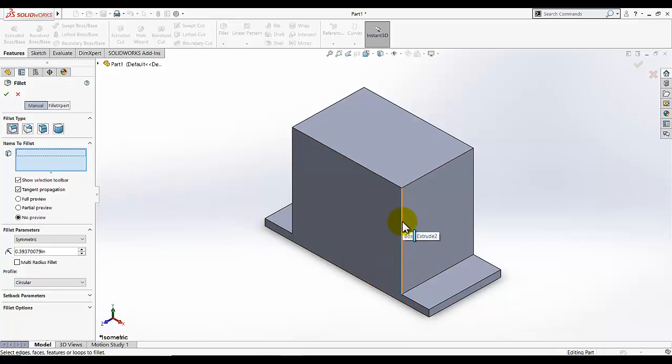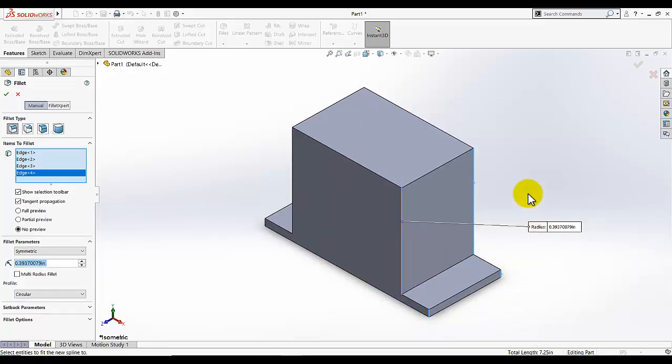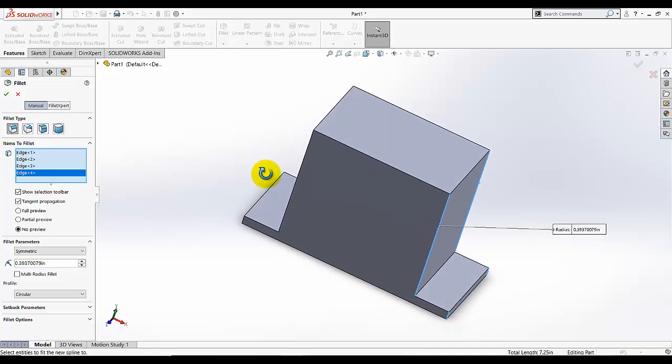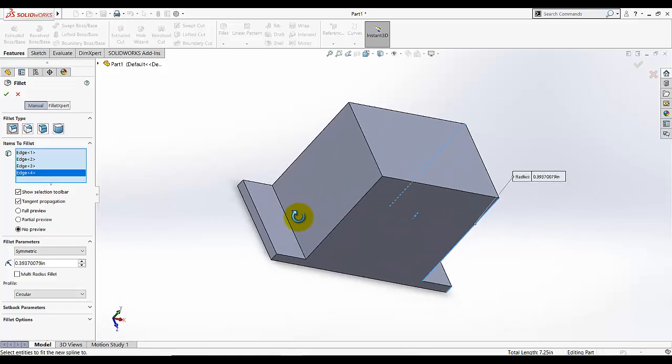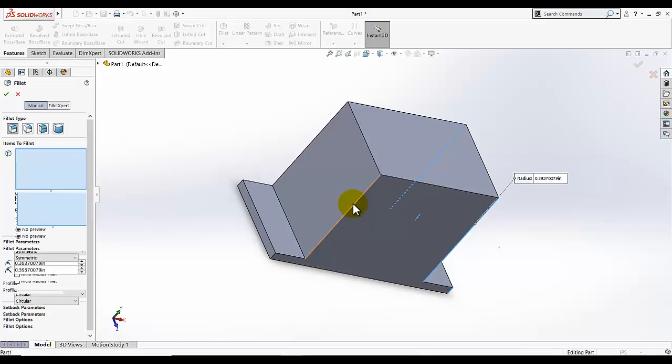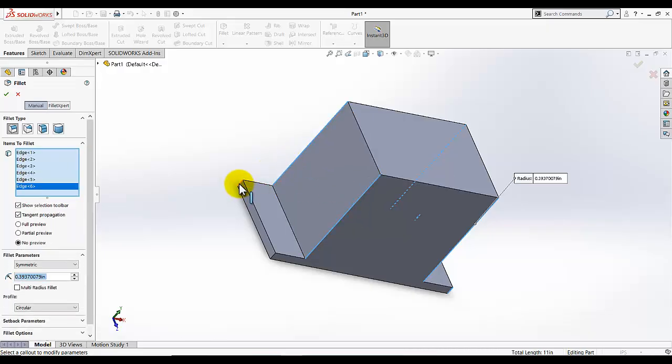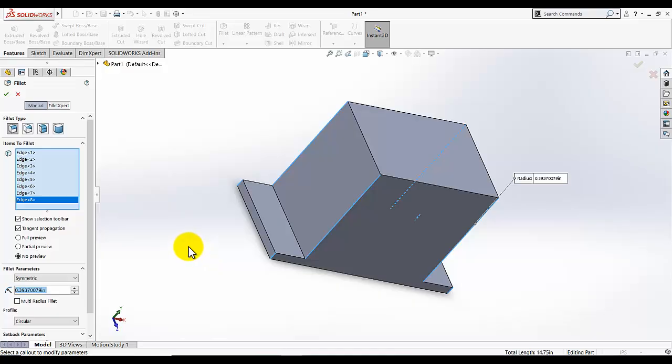And basically I want this edge, this edge, this edge, and this edge. I basically selected 4 edges, and then we need to rotate the model to see the other edges. So how can we rotate? Just click the middle mouse button on your mouse and drag it, and the model will rotate. And I am going to select this, this, this, and this one.